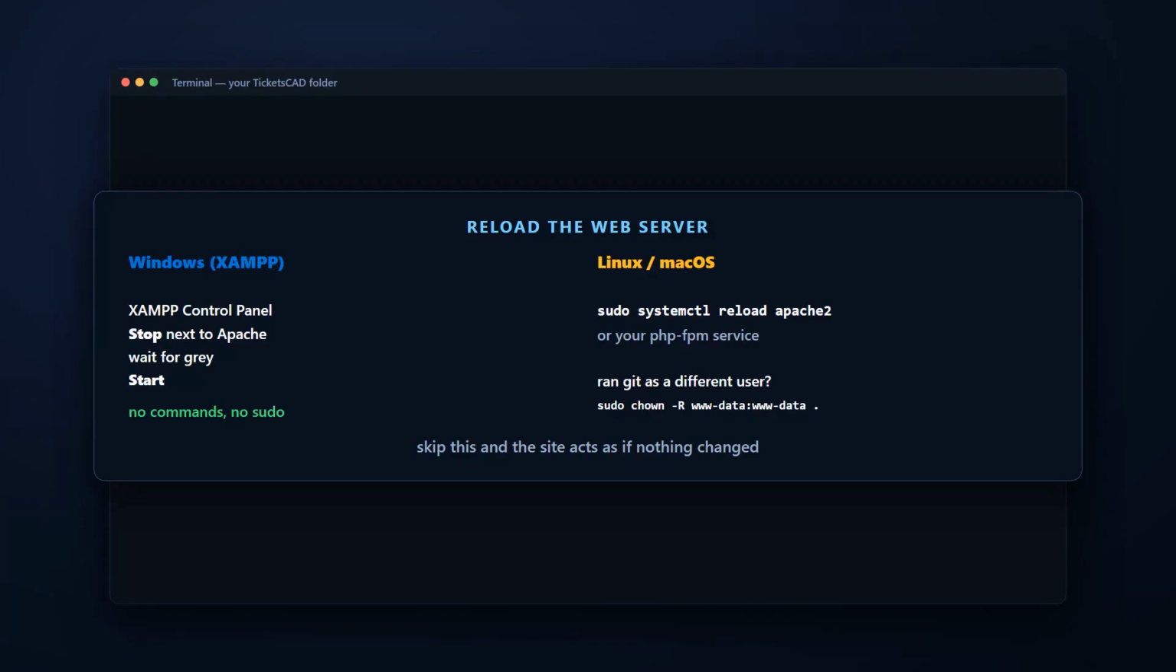On Windows, open the XAMPP control panel, press stop next to Apache, wait for it to go gray, then press start. No commands and no sudo. There is no sudo on Windows, and you do not need it. On Linux or a Mac, reload Apache or php-fpm from the terminal, and if you ran the git commands as a different user than your web server runs as, fix the file ownership too, or new files can be unreadable and simply return not found.